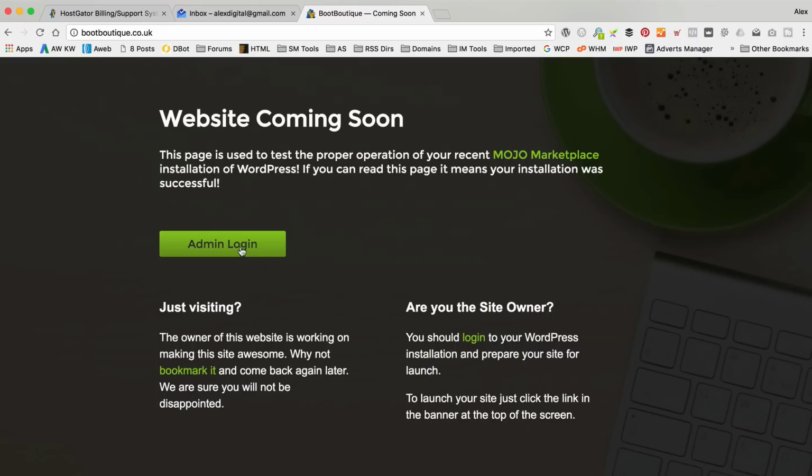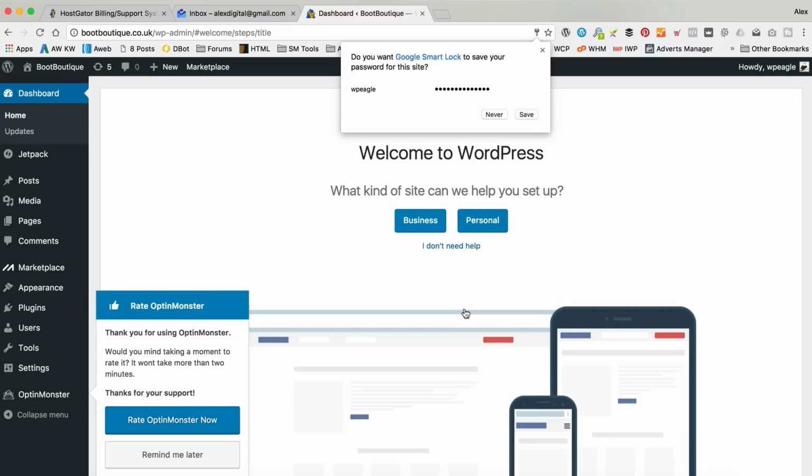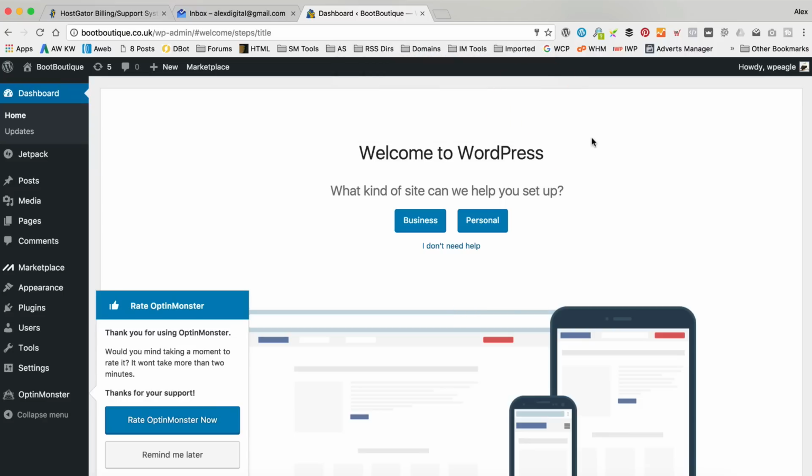So I'm gonna go to admin login. The login was WP Eagle. The password I've got in my clipboard, I just copied it. I'm gonna click login. And there we go. You can save your password in your browser if you like. And now we're ready to start setting up our website. So the first thing I'm gonna do is change that password again because I can't remember these funny long passwords. To do that, I'm gonna go up to the top right and go to edit my profile.